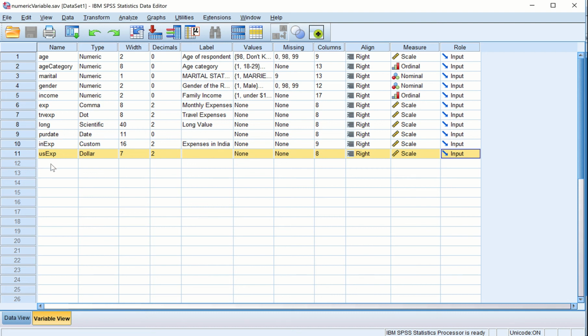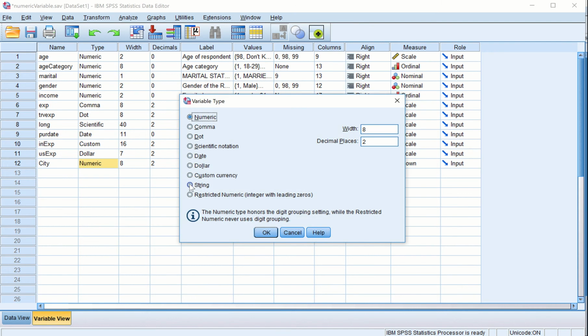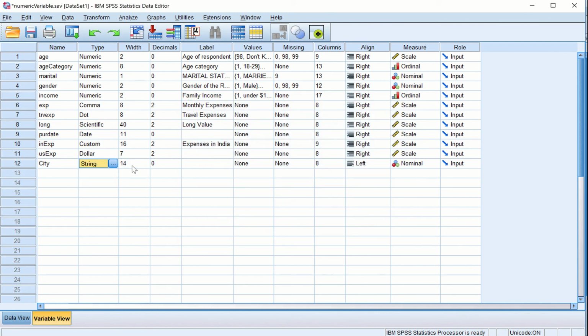And let us explore one more variable here. I want to, suppose, enter the city, and I press tab here, and this one should be a string variable, right? And if you want, the name of the city can be maybe, say, 14 characters long. Type 14 here, click OK, and the width is automatically adjusted to 14. And here, if you look at the measure, interestingly you will find it is a string variable.